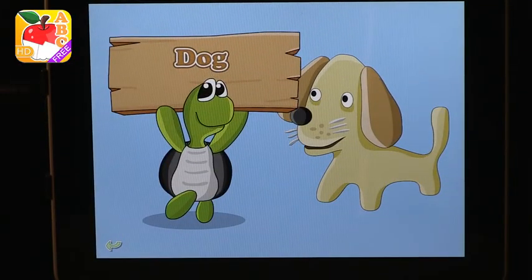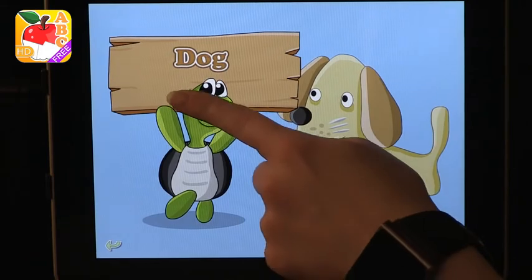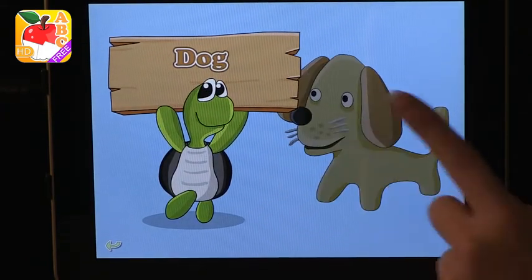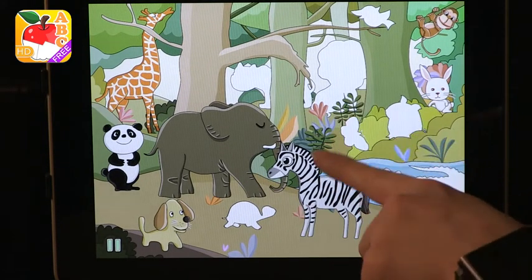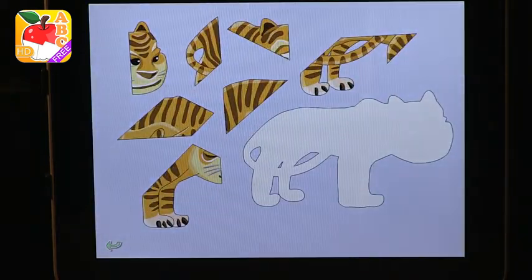Dog. We see we have a dog, and the word dog appears, and students can hear the word again by clicking on the turtle or the sign. Dog. And as soon as they've finished with this animal, they can click on the animal and go back to the environment page. The undiscovered animals are in the white outlined shape, so those are the animals that haven't been puzzled together yet by the students.